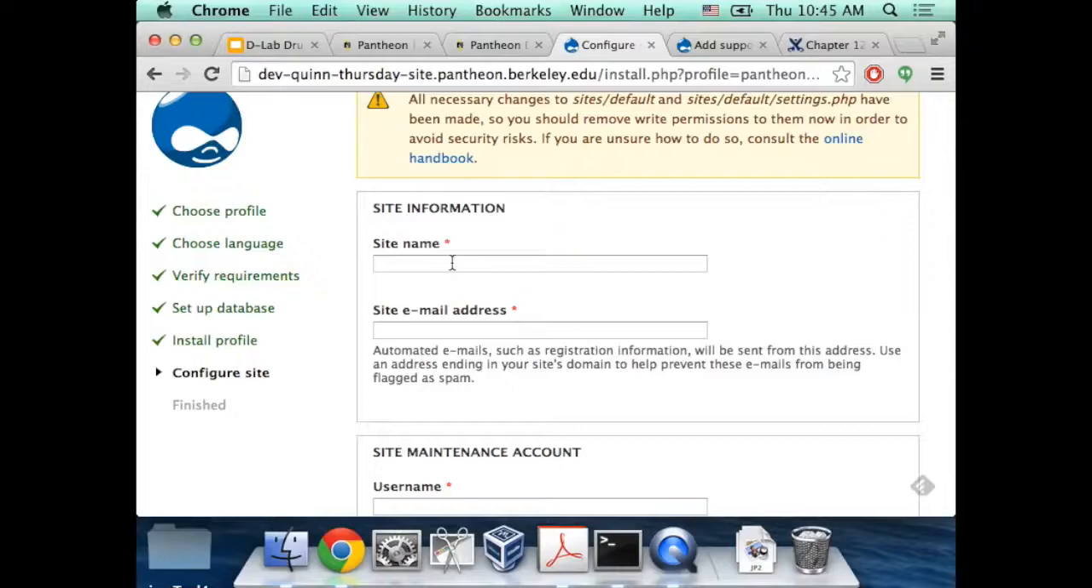Alright, so here we are in site information. You can change this, so don't feel like you're committing to anything serious here. Just give it a name. This is the name that's going to appear at the top of all your pages as a site name. This will be Quinn's Thursday site.